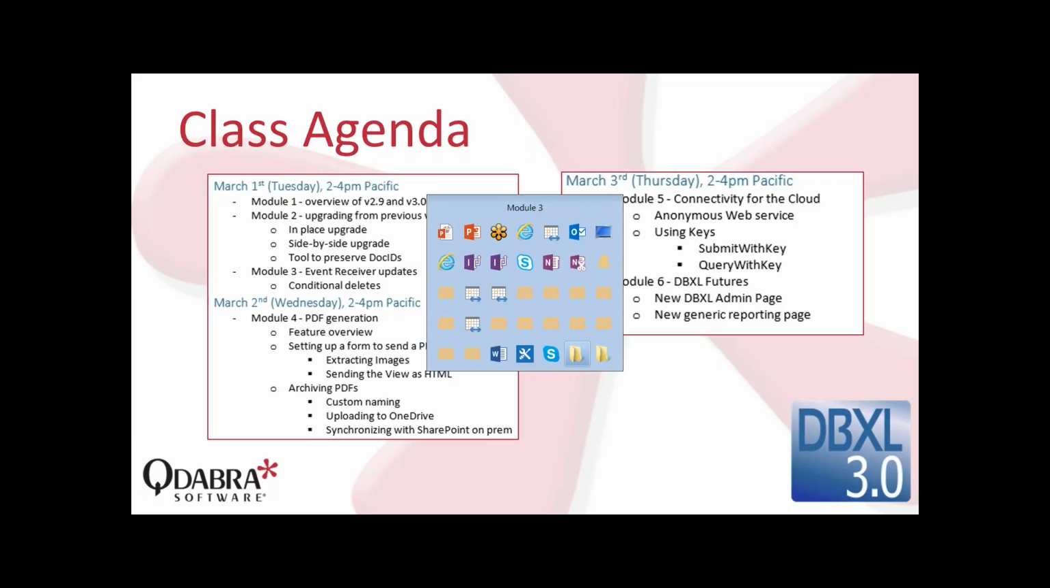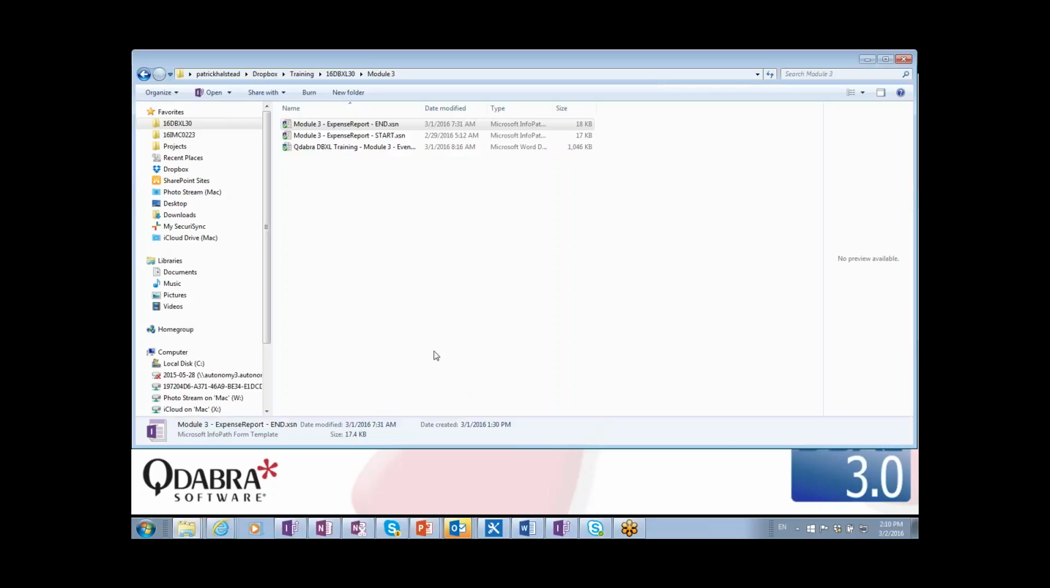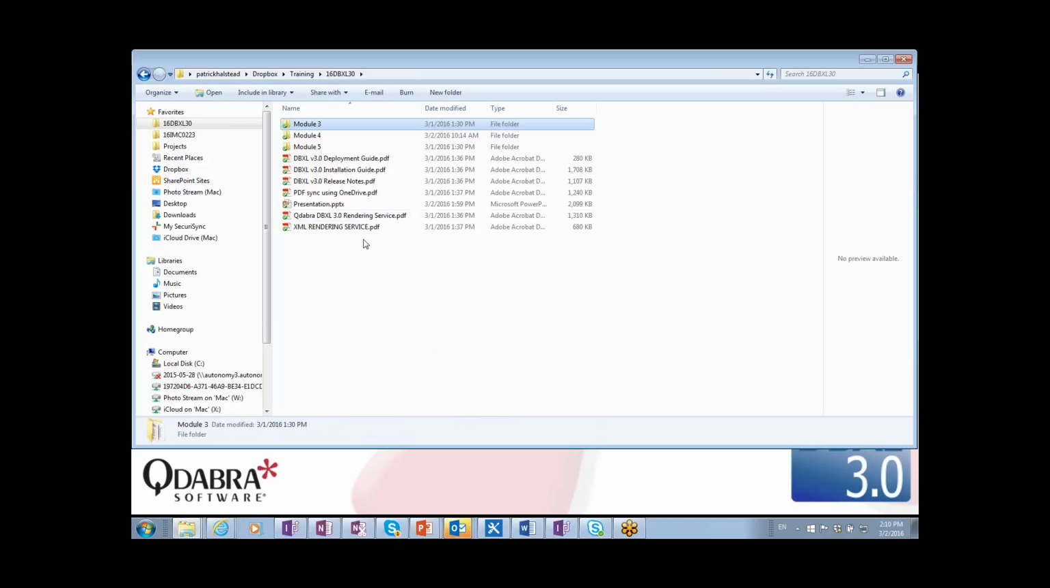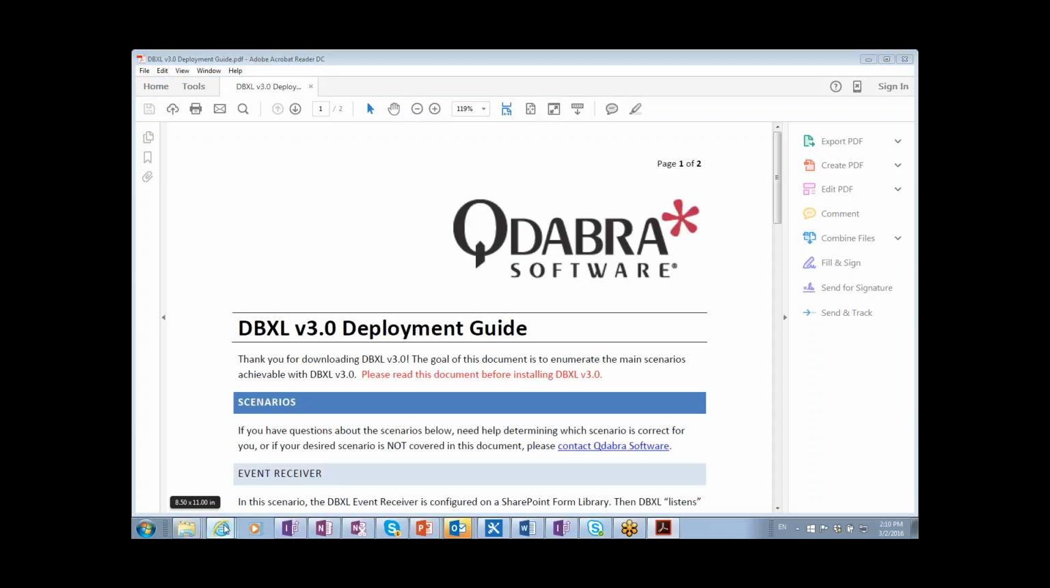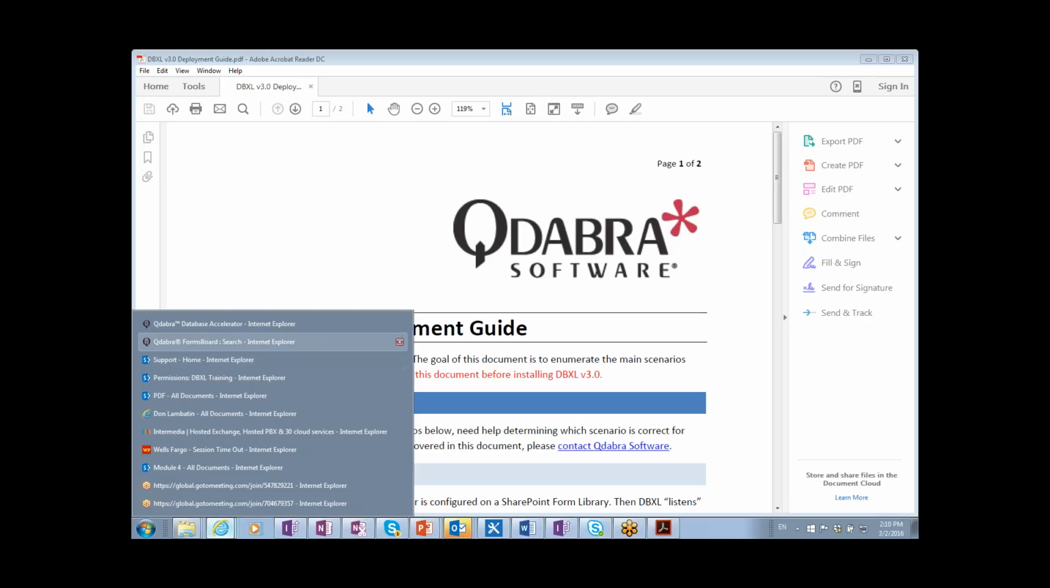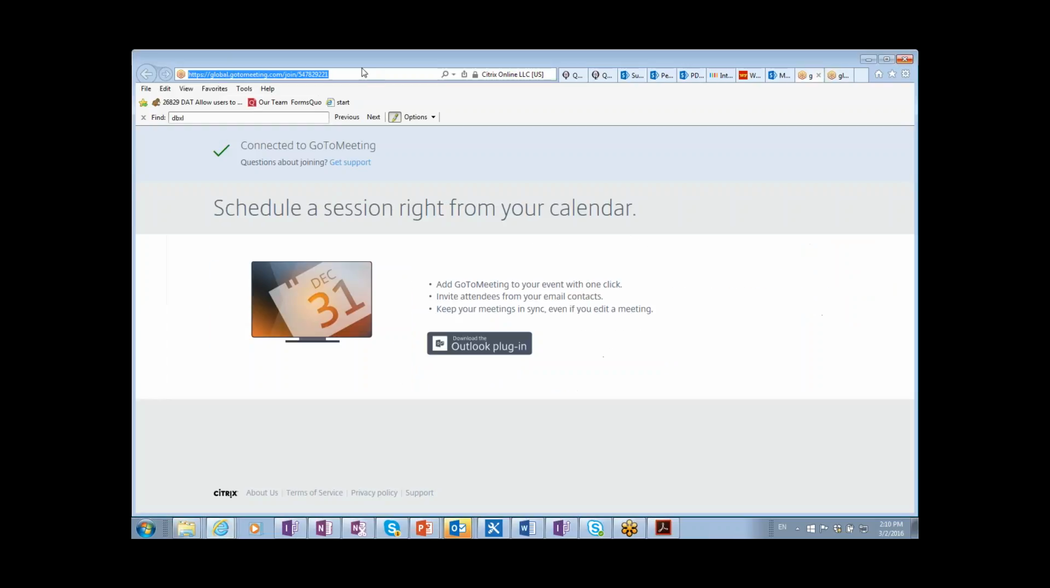DBXL has been around for 11, 12 years now, and we have a deployment guide. It's a very short document. This comes with DBXL, so if you log into your DBXL instance, hopefully PY you can get access at some point to your DBXL instance. I'm just going to go to the one we were using yesterday, and I'm just going to type it in here.